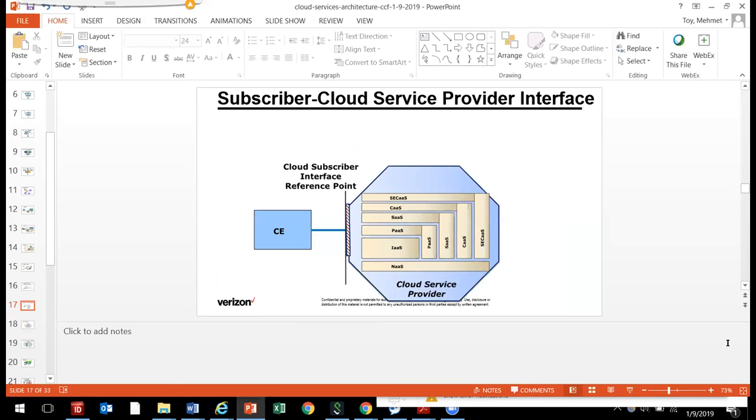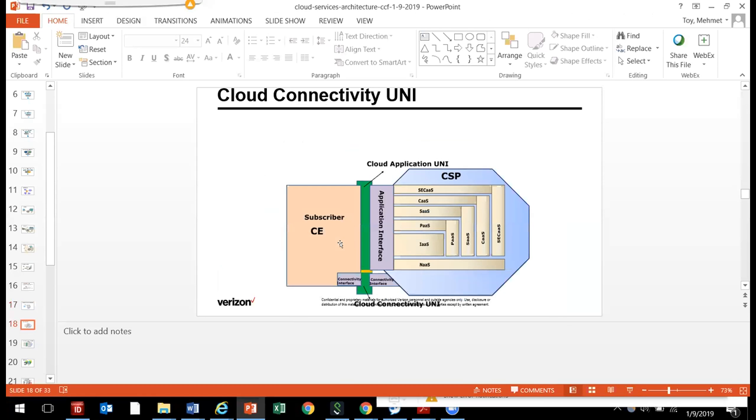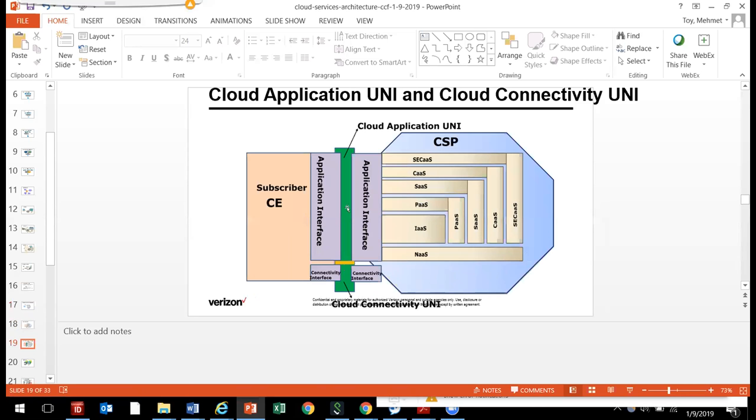Okay, that'd be great. So this is the user interface to the cloud service provider, and there's a standard interface between them, which we define. The interface is, as you can see, broken into two levels: the application interface and the connectivity interface. In this case, the subscriber is only using the connectivity. But in this case, subscribers have the application interface as well as the connectivity.